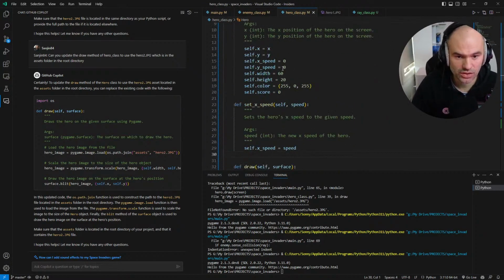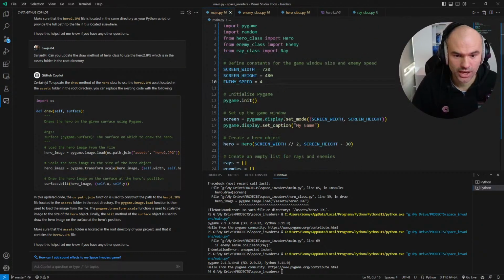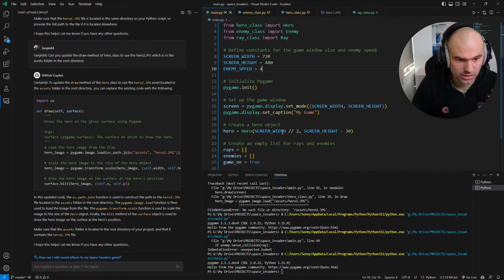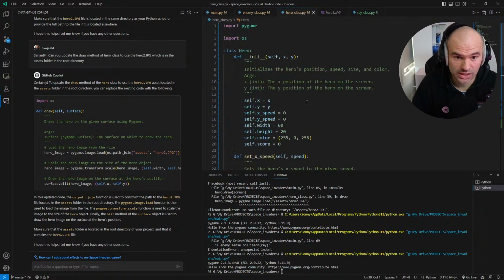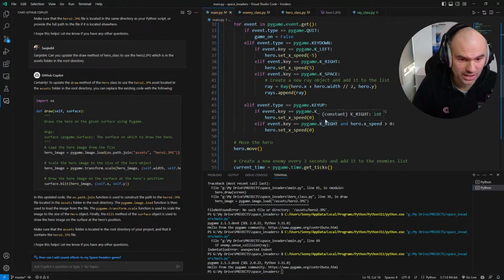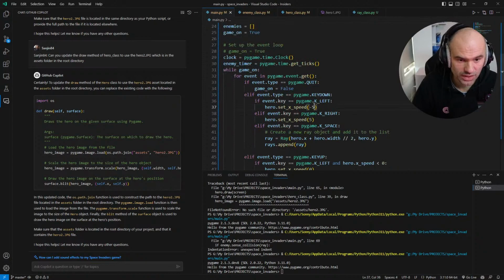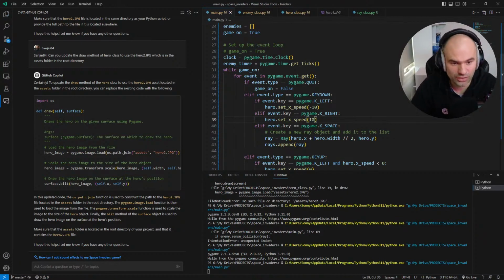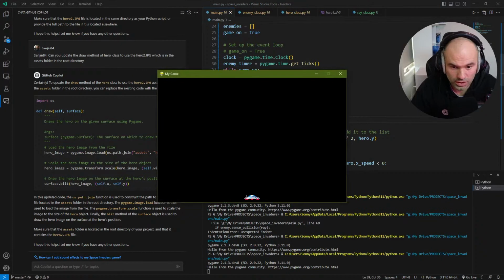I'm going to make the hero faster. Hero speed, self.xspeed. Where am I creating the hero xspeed? Okay, so it's inside the hero class. Oh no, I'm doing this when I'm pressing the left and right keys. 5. Let's go 10. Okay, so we're going to have faster enemies and a faster hero.